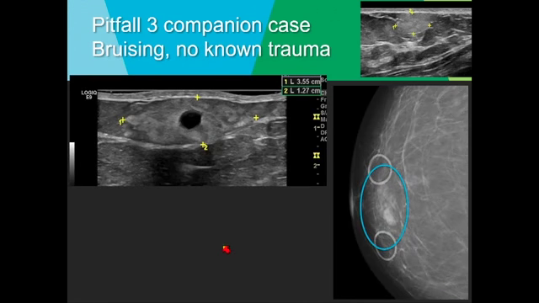Pitfall 3, companion case. This patient presented for her screening mammogram, and she had a bruise marked by the technologist with these mole markers, and you can see right in here there's this kind of vague new asymmetry, and this is the appearance at ultrasound. There was an anechoic area centrally with this somewhat ill-defined hyperechoic area right in the area of her bruising.